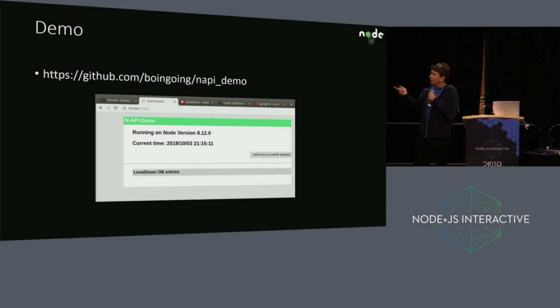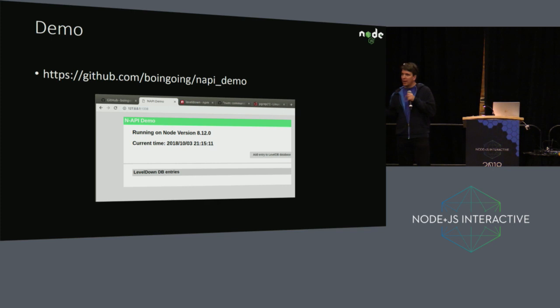This demo is a simple database application that depends on a single native module called LevelDown. I've pre-installed it using version 8 as my base, because I'm doing an 8 to 10 upgrade. I'll show you using NVM to switch between the different versions, and we'll see what kind of experience we get.